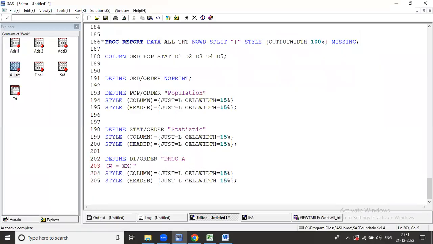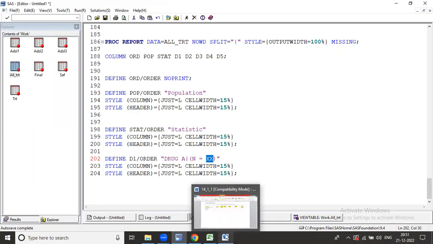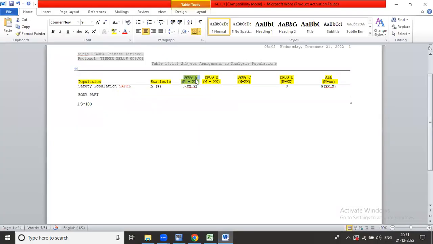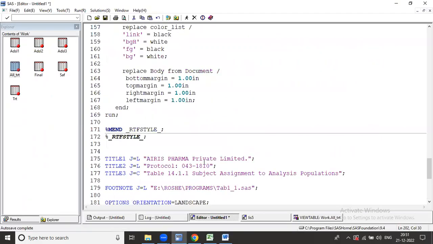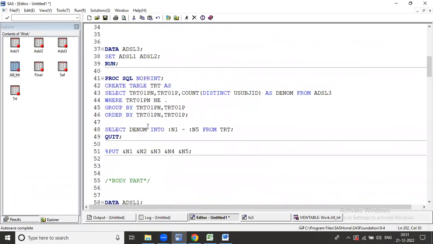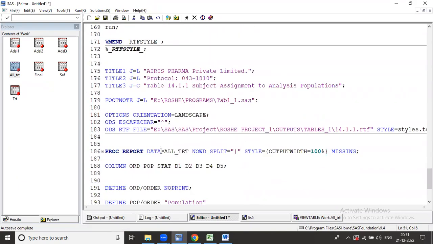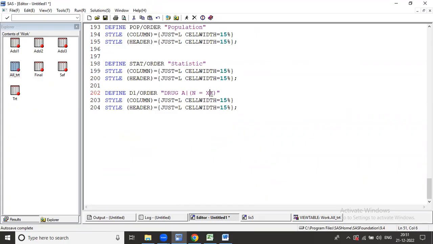But if you see, it should get split here. If you see here, n is equal to xx. What we need to get here is the drug A count, right? How many patients are taking drug A, that count we need to get here. Yes, sir. In order to get that count, we can call ampersand n1. This macro variable we can call there. For drug 1 ampersand n1, for drug 2 ampersand n2. Understood?